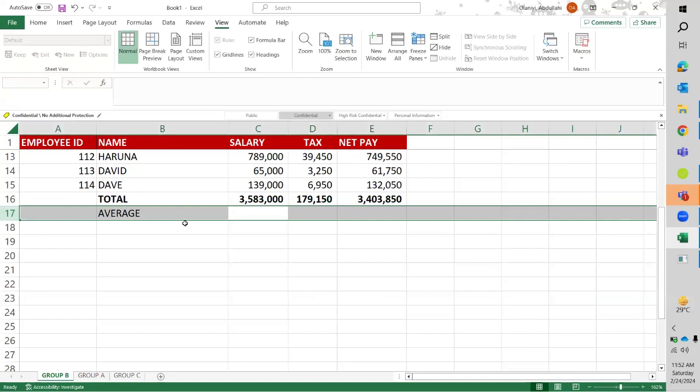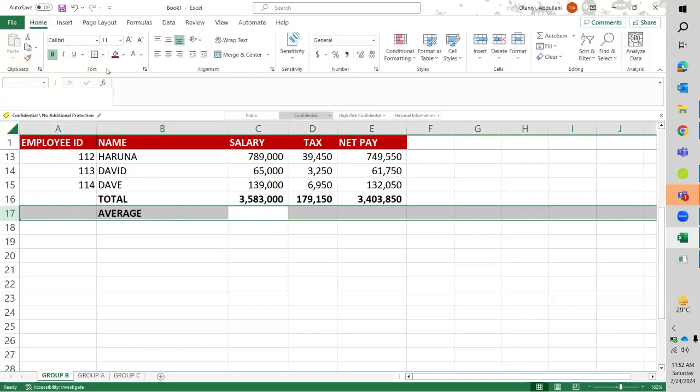I'll just bold this particular one. Control B is for bold, or you come to your home tab, see fonts, and click on B. B is for what? For bold. Or you can say Control B.